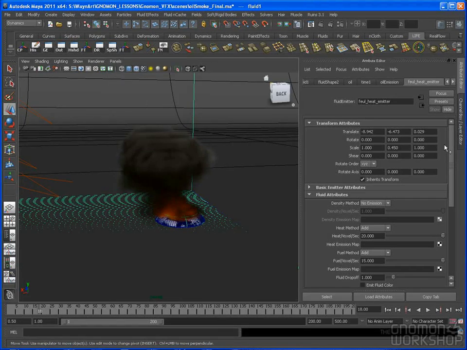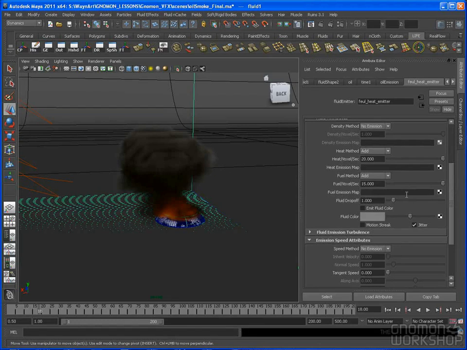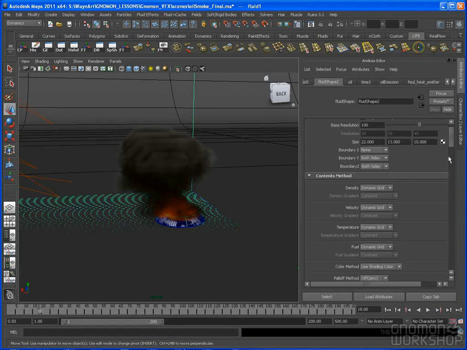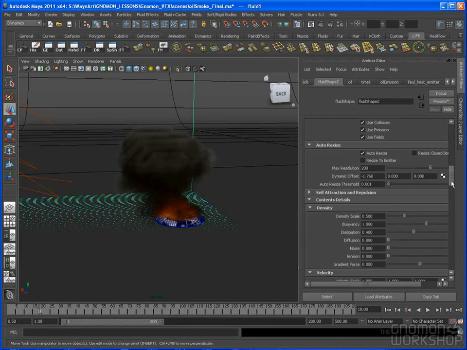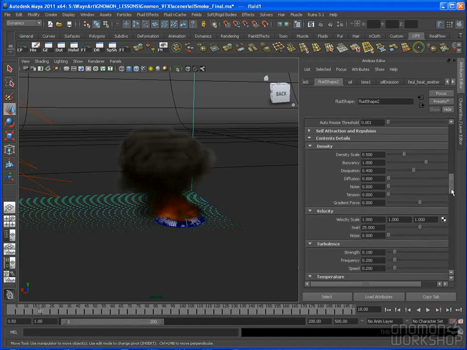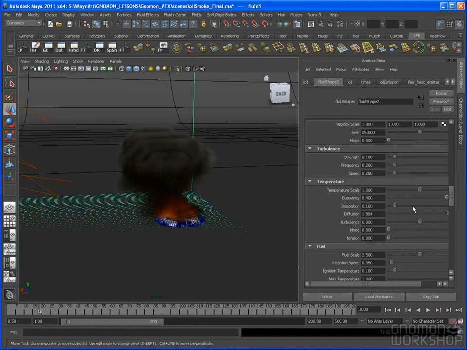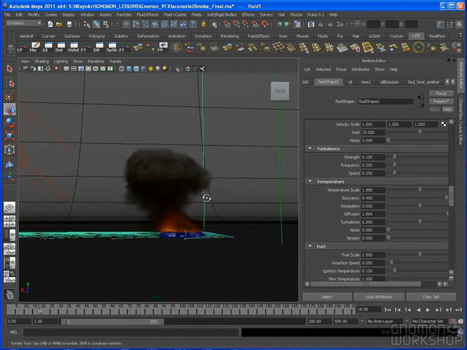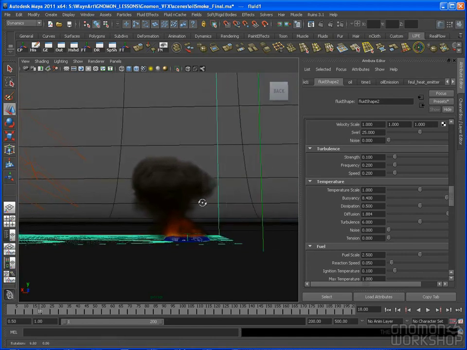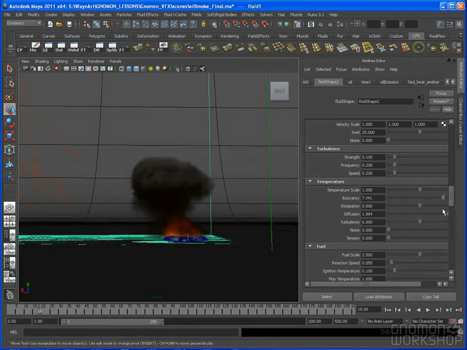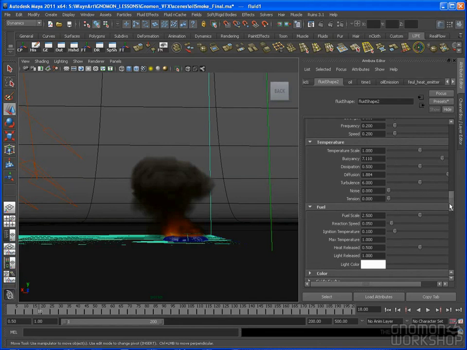So let's select the fluid shape node. Scroll down here to the bottom. I'm trying to see what other parameters I can change. I'm going to change my dissipation to 0.5. I don't think 0.1 was a good value, so I'm giving it a value of 0.5. I also decreased my buoyancy just a bit, and that's basically all you need.